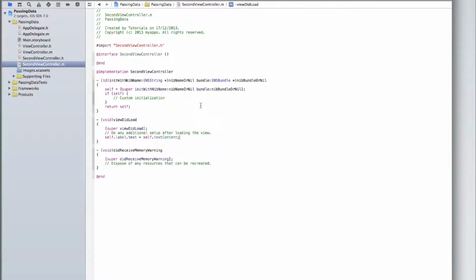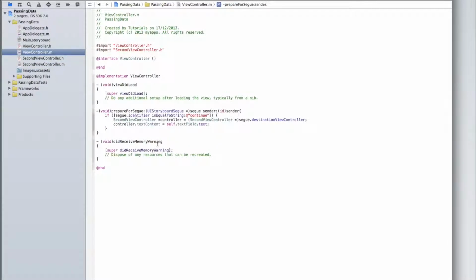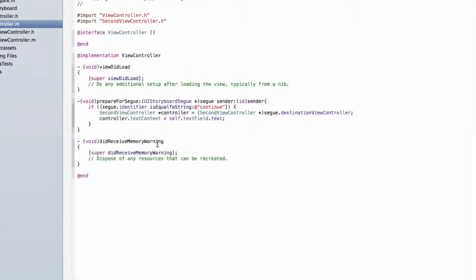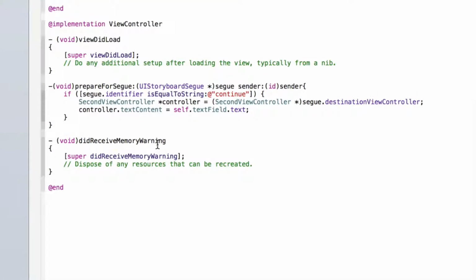So, what we've managed to do is get data from one view controller and pass it on to another view controller. This is a very basic example, but the same principles apply. Let me explain why. I'll first explain the code to clear things up a bit.